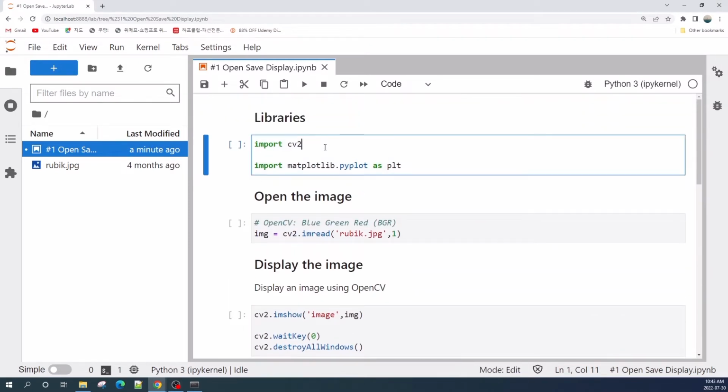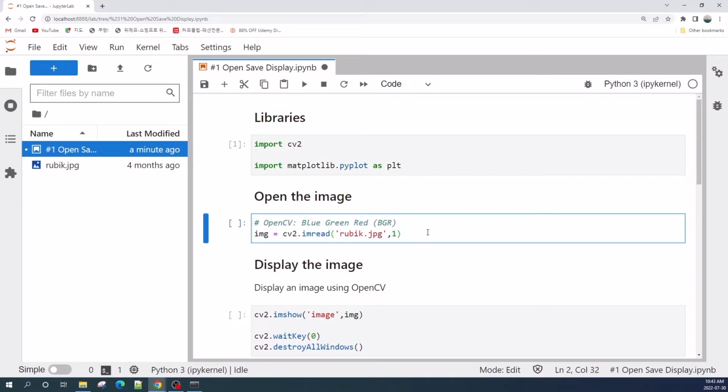Okay, so first let us import the library. Here OpenCV is imported as cv2 and matplotlib.pyplot is imported as plt. Next, I open the image using the cv2.imread function.